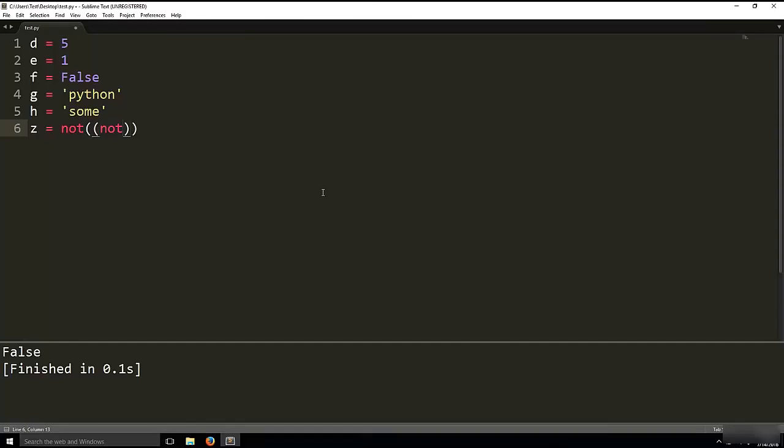Alright, so let's do this. Let's do E less than or equal to D inside this not statement. Then we have and, and we're going to have G greater than or equal to H. And then we're going to keep that closed. And then we have or F. As you can see, variables are being used here. And on the other side, we have 1.